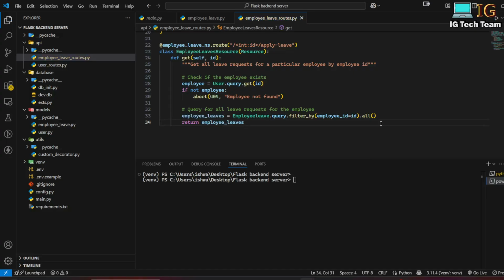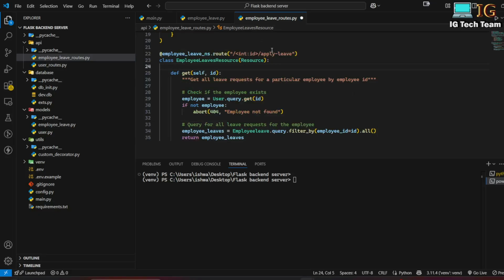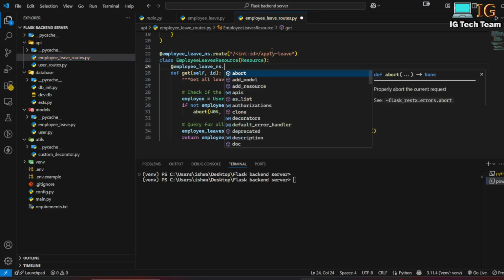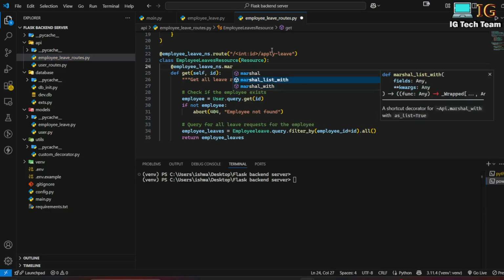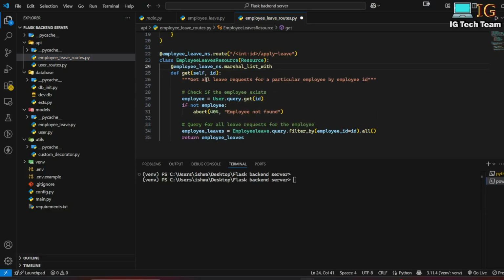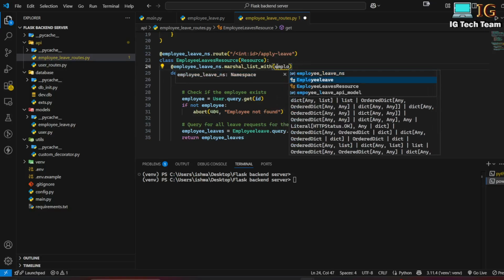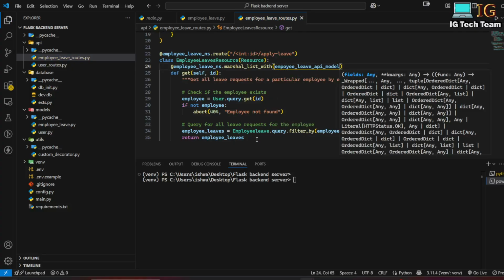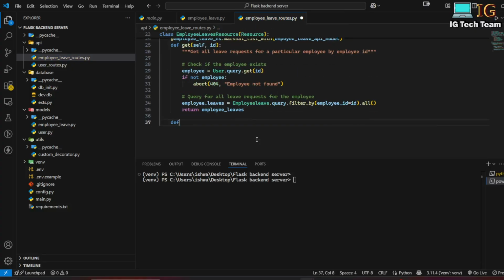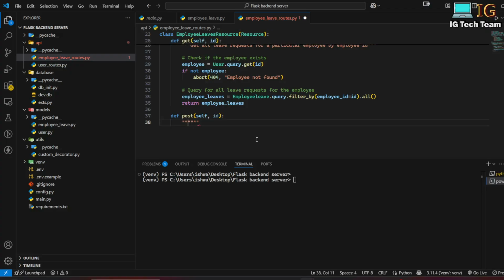Okay, and here I can format the output. So I can write @employee_leave.marshal_with. I have to write marshal_list_with because it will give me an array of objects. I have to pass the employee leave API model. Okay, now I can also create the post method, self, ID, apply leave.